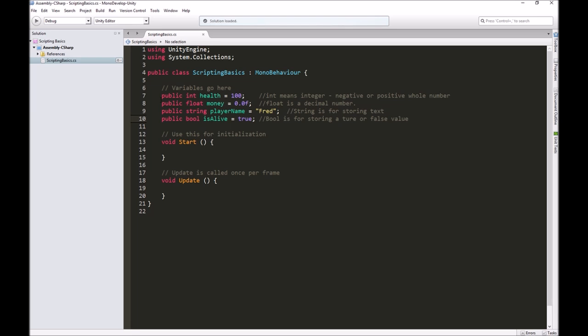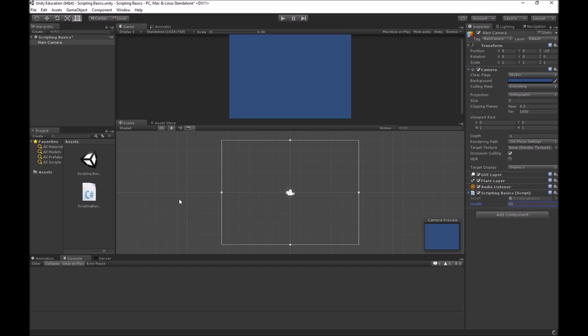So if I save this and go out into Unity, you should be able to see all four of these values in the inspector because they're all public, and we should be able to see what their current values are as well. So let's go into Unity and see what happens. Here we have health is 50 because that's what I overrode it to out here. Money is 0 because I gave it 0. Player is Fred, so you see that's stored right there. Is alive is a Boolean. If there's a check mark in the box, that means it's currently true, and if there's no check mark, then it's false. So we can see what the values are here as we go through.